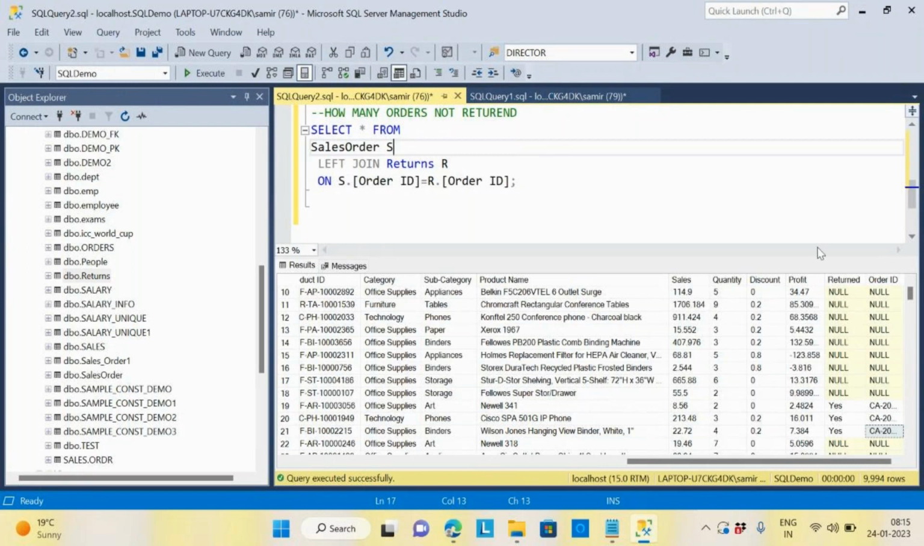So these two columns, returned and order ID, are coming from which table? The return table. So I will take the return table. I can have a choice. Either I can take this column or this column, anything is fine. After that I will add a where condition, where r.returned or order ID, whichever is fine, is null. If I put this condition, I will get the orders which are not returned at all, right? Make sense?